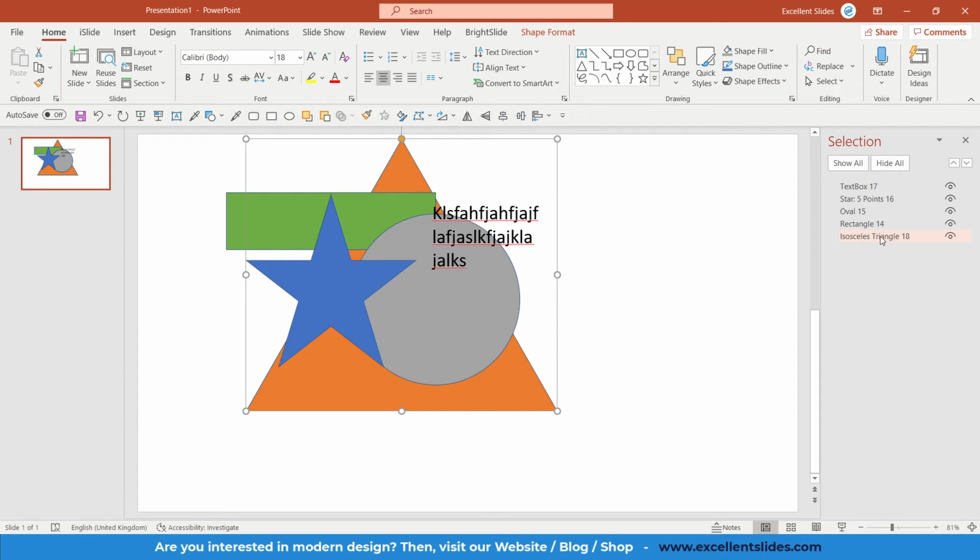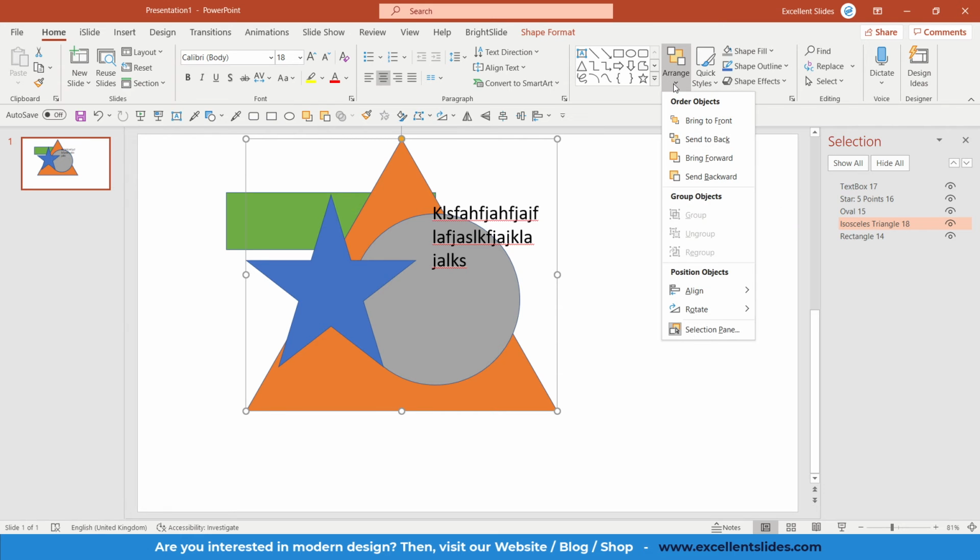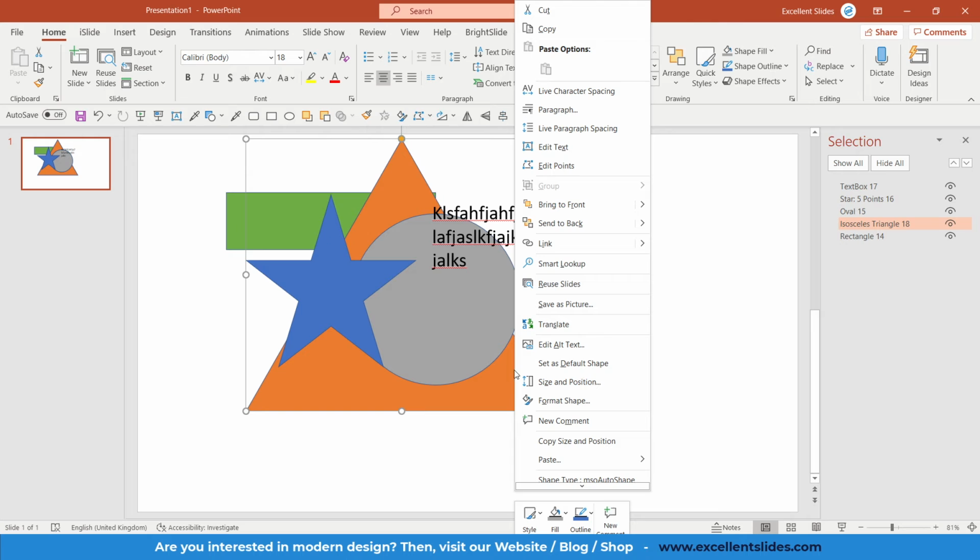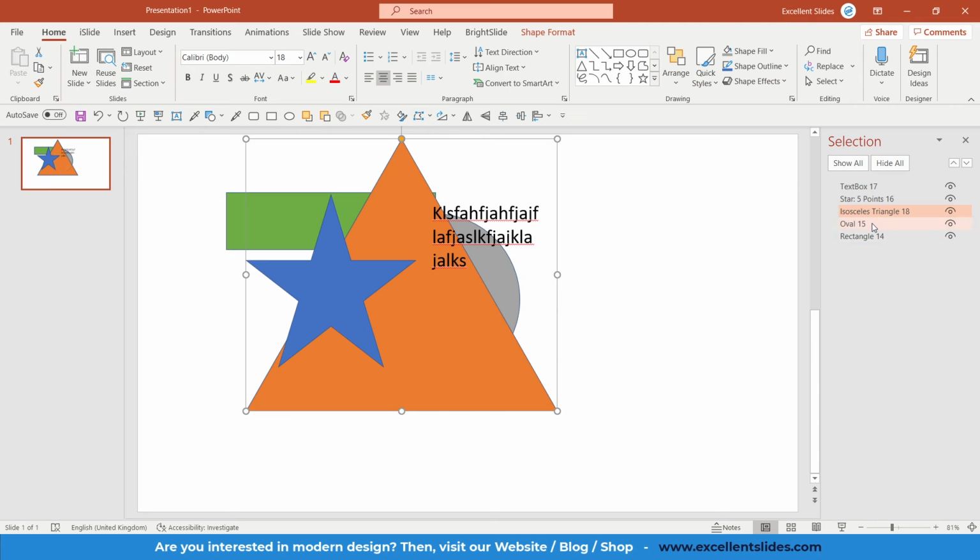But let's say we would like to move this triangle, which is now under everything, one step to the top. Of course you can drag and drop it a little bit to the top, but there are some more ways. Go to the Home page, where you have Arrange, or you can just right click on this triangle. Here you have Bring to Front and Send to Back. We don't want to bring it to the front, we just want to bring it forward, so just one step. So just click it, and as you can see, now it's one level above.